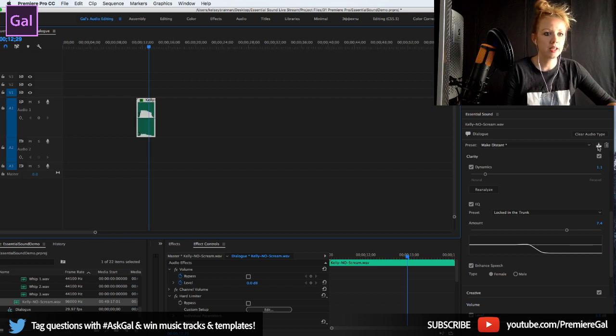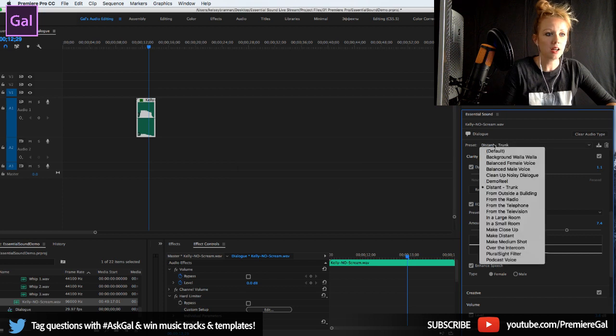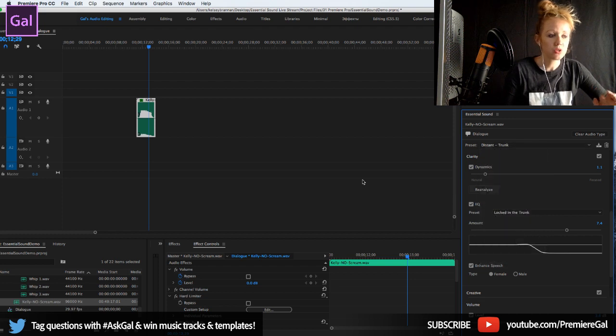Now, if I want to save this, you're just going to click on this button and you're going to say like distant trunk, and you can hit OK. And now every time you go to dialogue, distant trunk will be an option. So you can certainly save presets, and then you can apply those presets to multiple clips.